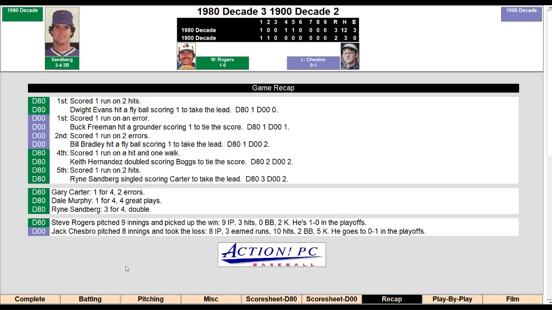Hernandez doubled scoring Boggs. That tied the game. I think I said that won the game. I apologize for that. So he tied the game with his double. Boggs scored. See, I got it mixed up. I knew Carter scored. I just had it mixed up. Sandberg singled scoring Carter. That was a game-winning hit. So Carter 1 for 4 with 2 errors. Oof. Dale Murphy 1 for 4. And listen to this, 4 great plays. You know what? He's also co-player of the game. Ryan Sandberg 3 for 4 with a double.